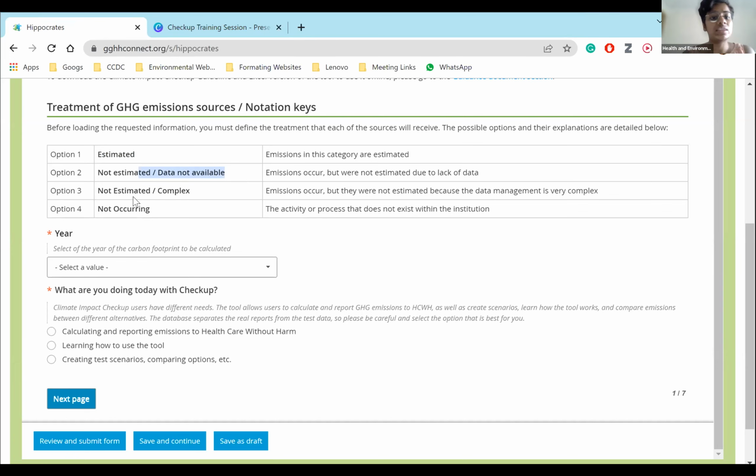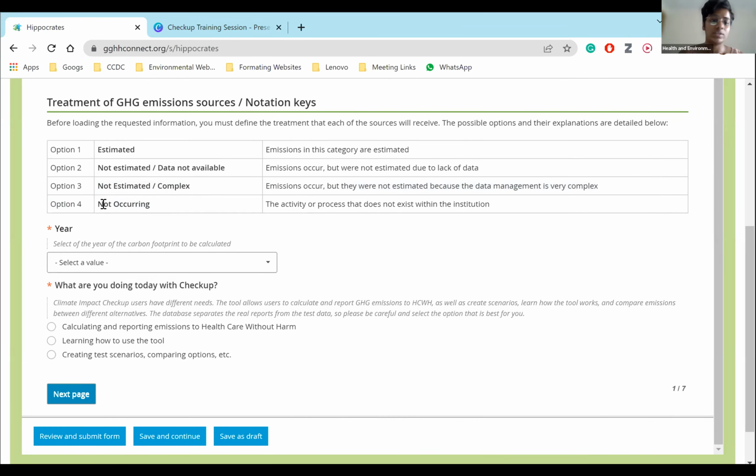There's a third option for emissions that occur in the hospital but were not estimated because data management is very complex. So in a lot of the data that's been asked for, it's not easy to collect the data. So if it's too complex for the hospital to measure it, you can click not estimated complex. And the final option present here is not occurring.